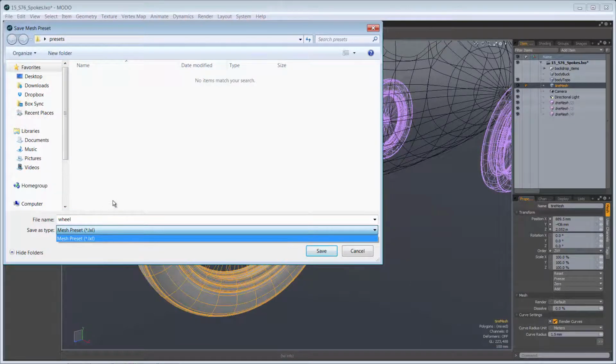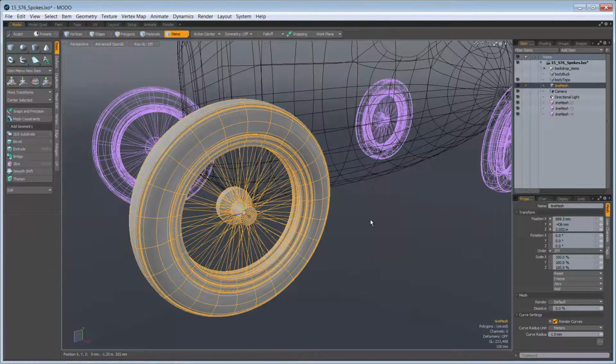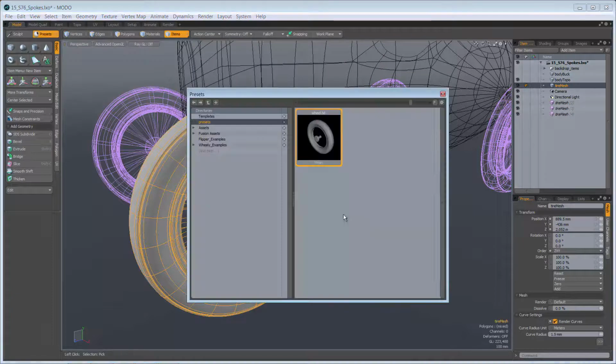There are several types of preset files in Modo. Of course, we have LXO files. Those are our Luxology scene files, like this one. We have LXL, which are mesh presets, and LXP, which are material presets. So just so you're aware of that, let's save that. And now if I hit F6, we'll see that preset is now in that presets directory.